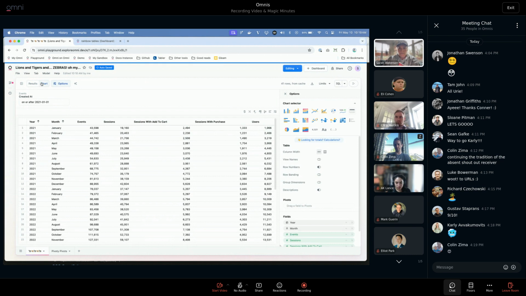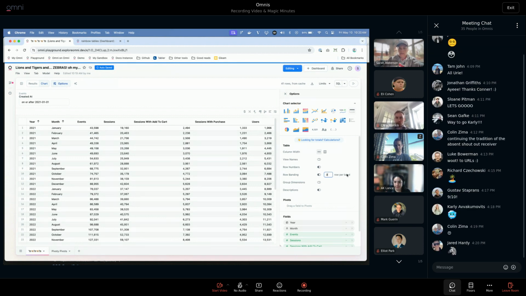In the results table, but also now over in the display table, you can turn on row banding. And so you'll get zebra stripes there. And you can actually change the number of rows that have the band. So you could say, let's highlight the quarters or something like that. So you can have a few colors there.